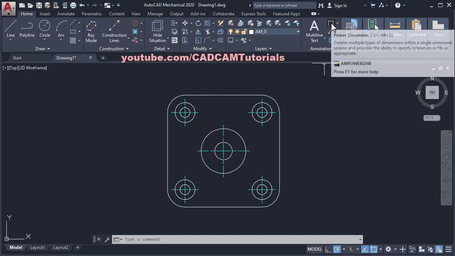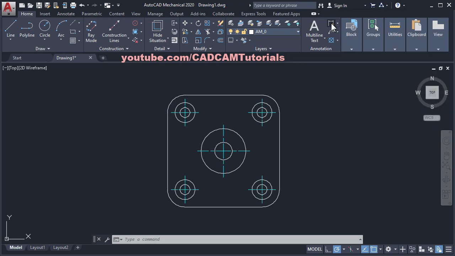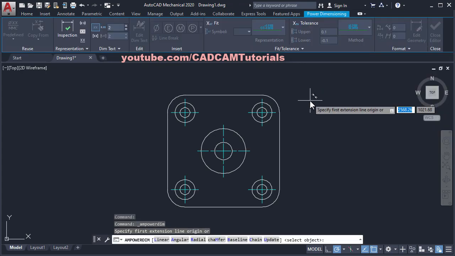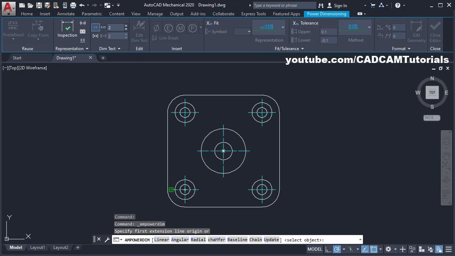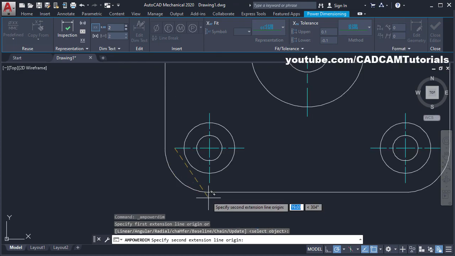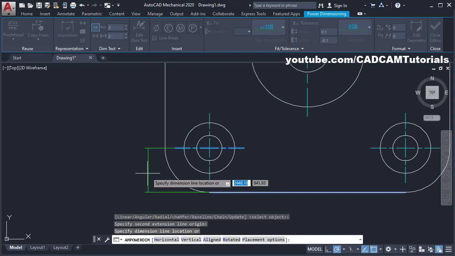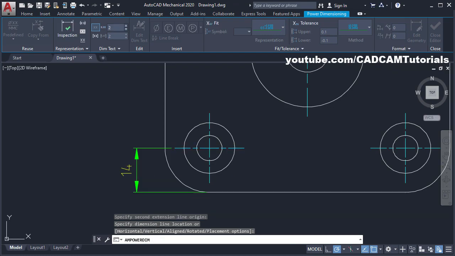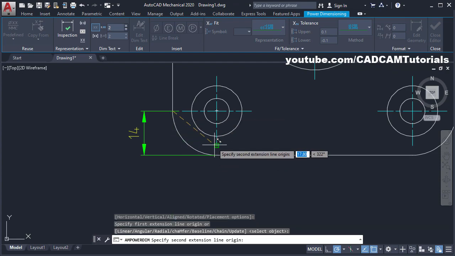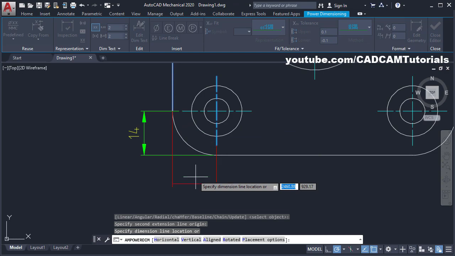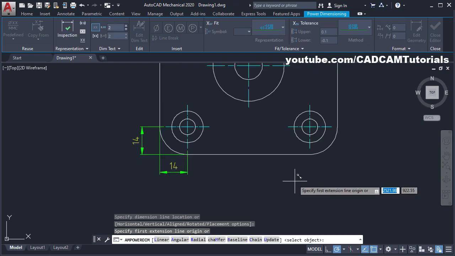For dimensions, click here on power dimension. Then click here on this endpoint, zoom there. Then this endpoint, take your cursor on this side. Once this dimension converts to red, click there and click outside. Click here on this endpoint and this endpoint. Take your cursor below, click.